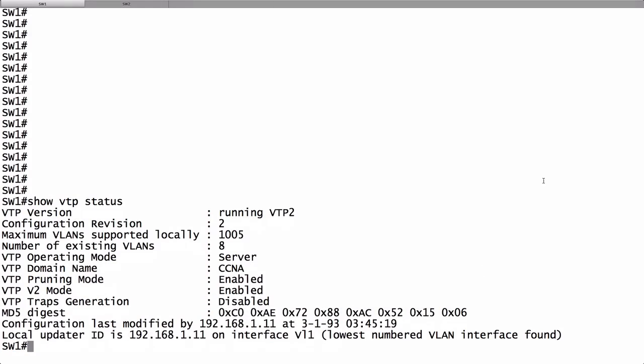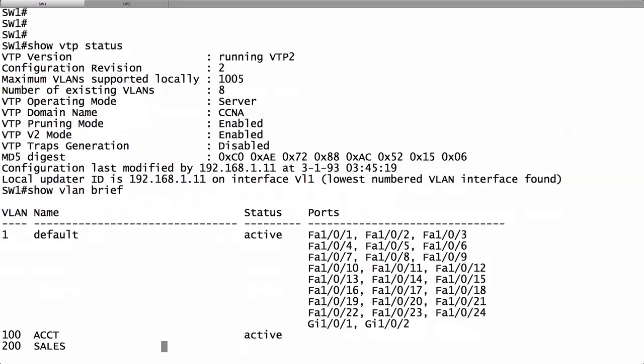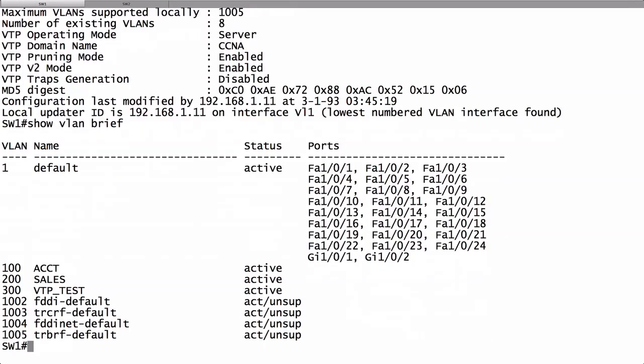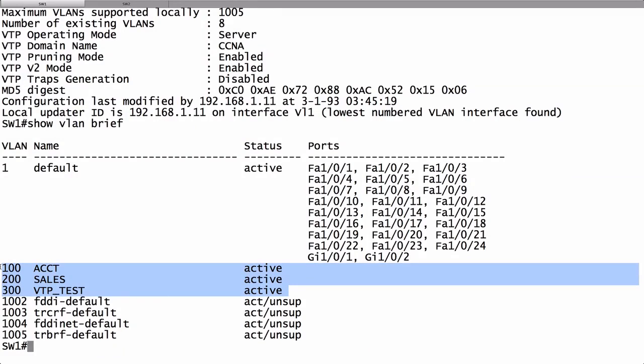Here we have our two switches. Let's pretend that switch SW1 is a member of our company's production network. If I do a show vtp status, we see that it's in the domain of CCNA. Its configuration revision number is 2. Let's take a look at the VLANs. Show vlan brief. And aside from the default and our FDDI and token ring VLANs, we've got these 3 VLANs, 100, 200, 300.